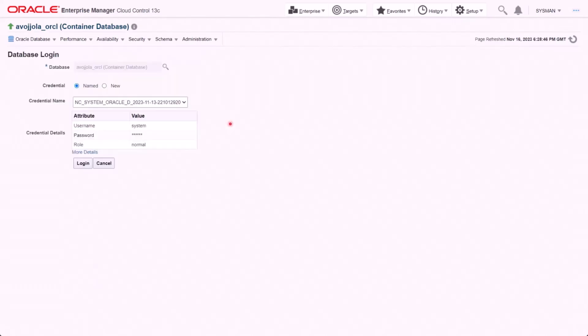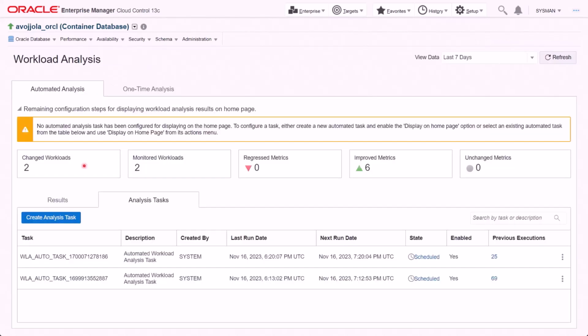As I've mentioned earlier, there are two types. One is automated analysis and another one is one-time analysis. So in this demo, I will show the configuration of automated analysis. So please read a note before you configure any workload analysis. Let's create the analysis task.